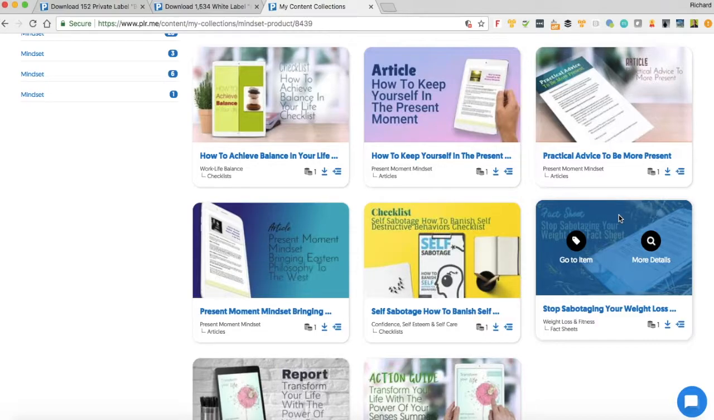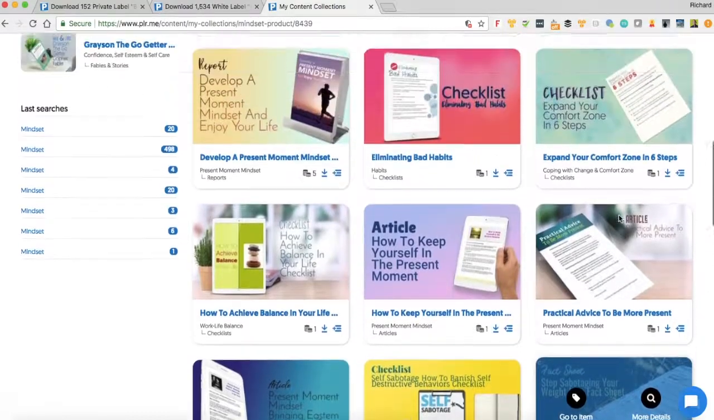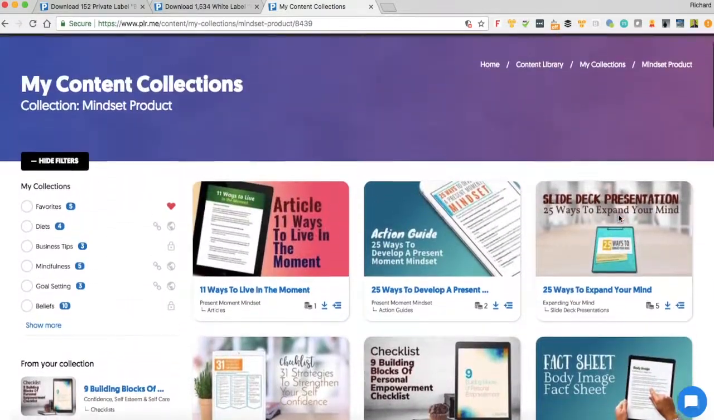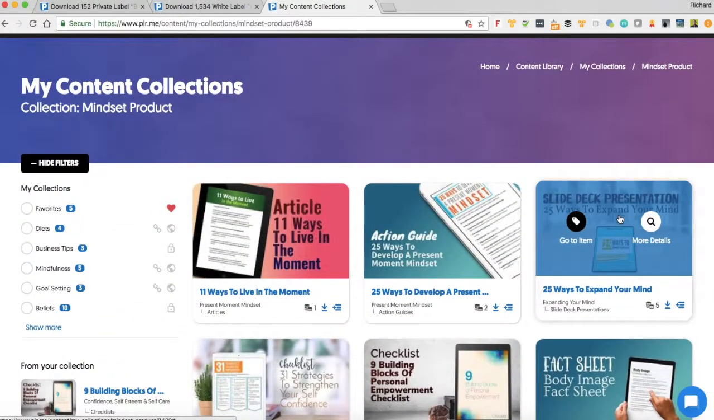So as you can see, by effectively searching and by creating collections, you can start to build up some powerful products and have powerful ideas that you can then come in and decide how to use to build a life-changing resource.